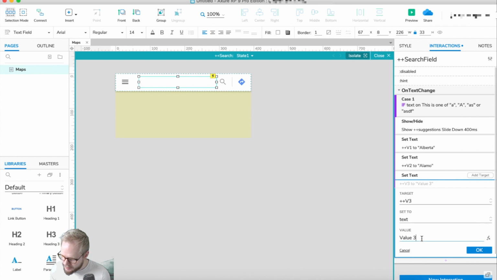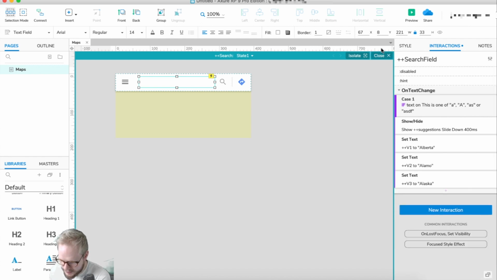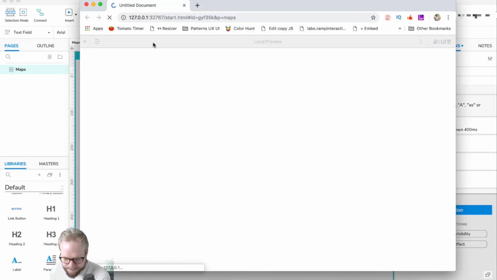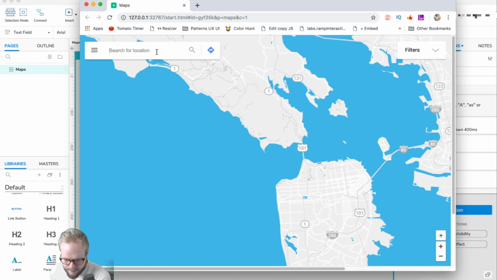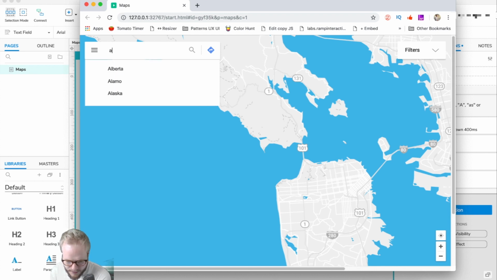Don't really know many locations from A. So let's say Alaska. Totally random. Let's just see how it works in real life. So I will tap A and boom, I have three selections which I can select.